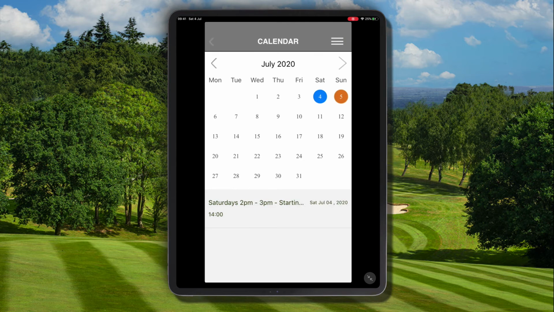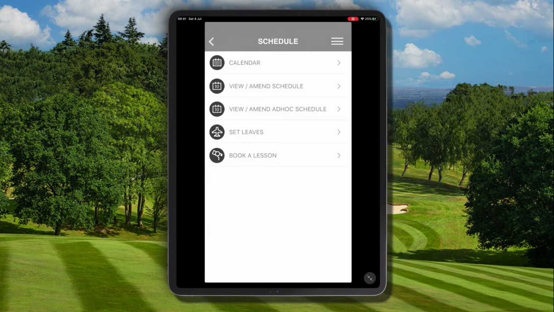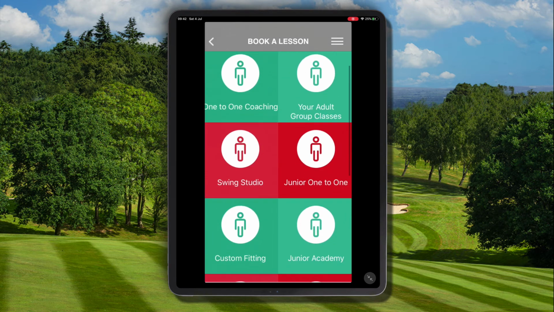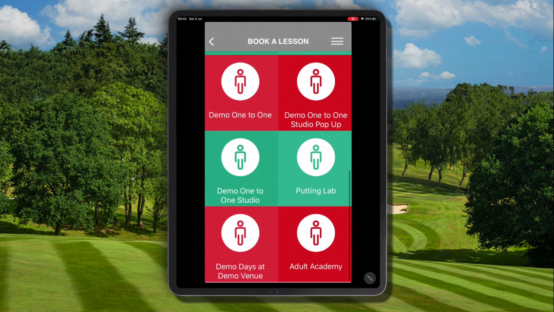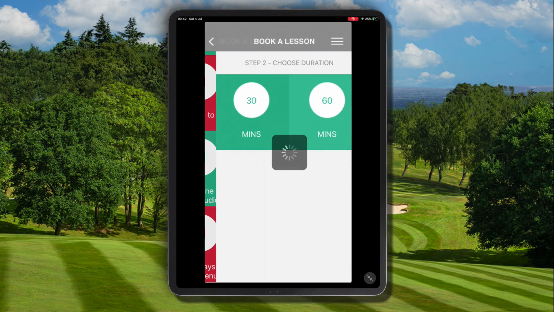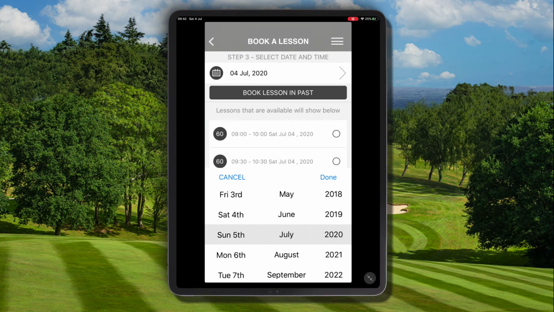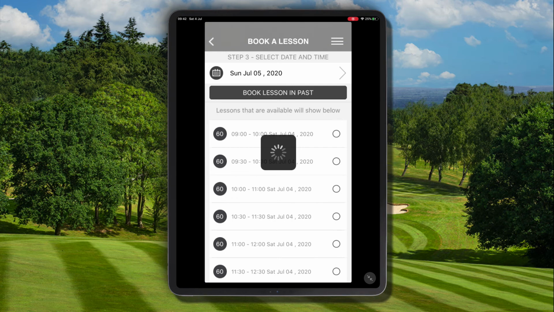So let's look at the second way that we could make a booking in the studio, where we can go from the home page to our Book a Lesson tab and select the relevant program filter. In this one, let's choose Demo 1-to-1 Studio. We're going to choose 60 minutes, and let's navigate to the 5th of July. We'll then see a list view of the availability.